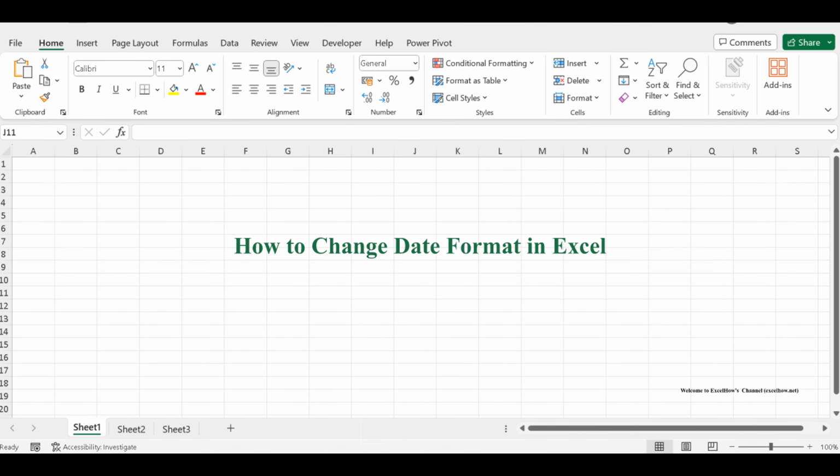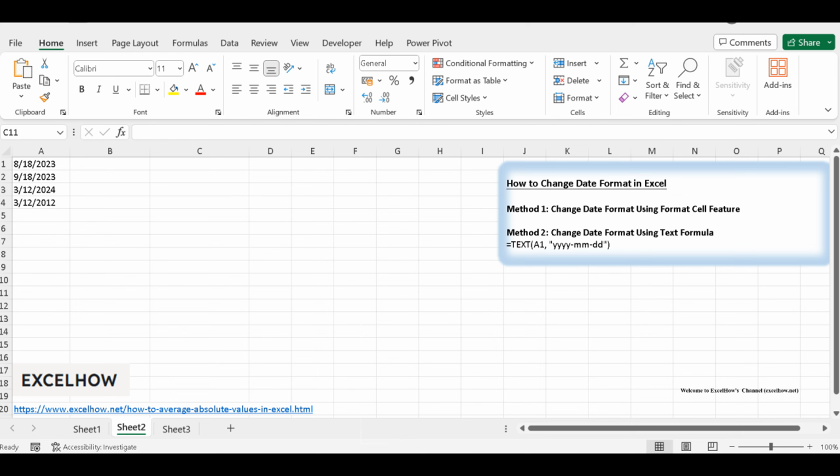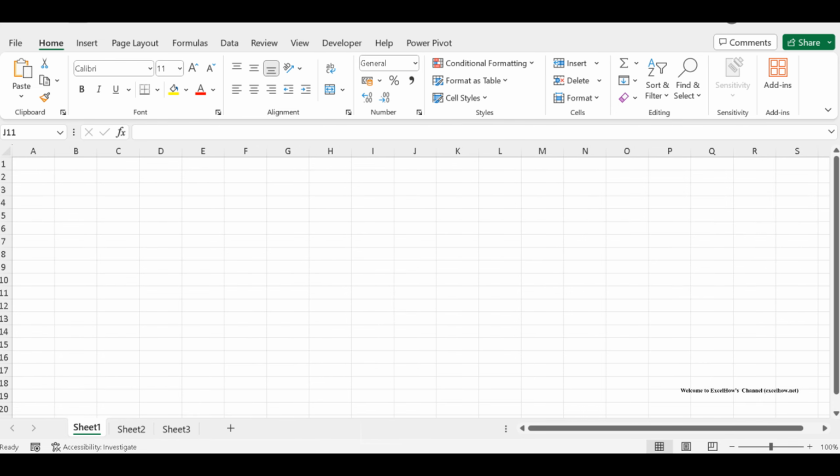Welcome to this Excel tutorial, where we'll unravel the art of changing date formats in your spreadsheets. In this video, we'll explore not one, but two methods to achieve this. Whether you're formatting a date for readability or aesthetics, we've got you covered. Let's dive in and uncover these two fantastic methods.